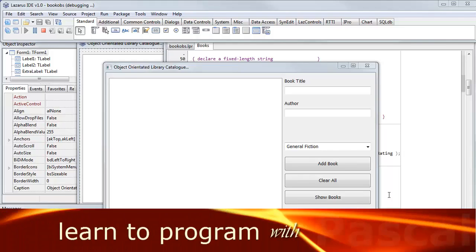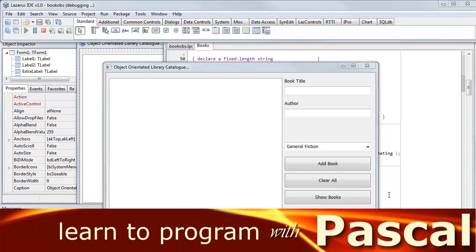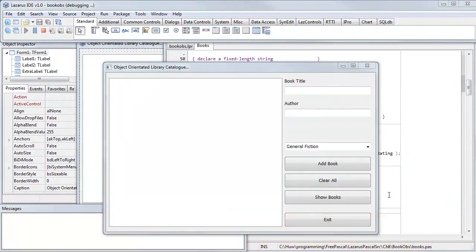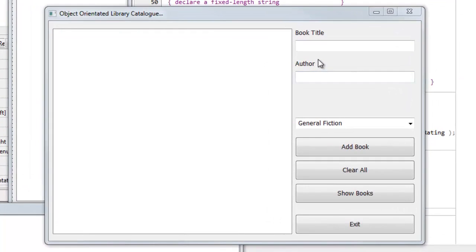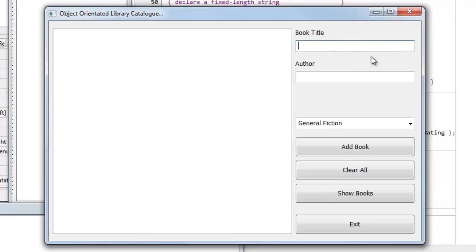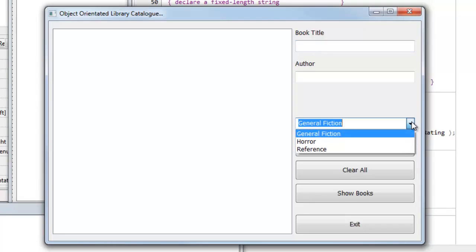In this section, I'm going to be looking at object orientation in quite a bit more detail. And in particular, I'm going to talk about how to create class hierarchies. Let's have a look at this sample project, BookObs. So here I've got three types of books that I can have in my catalogue: general fiction, horror, and reference. I'm going to implement these as classes, and I'm going to create a hierarchy.